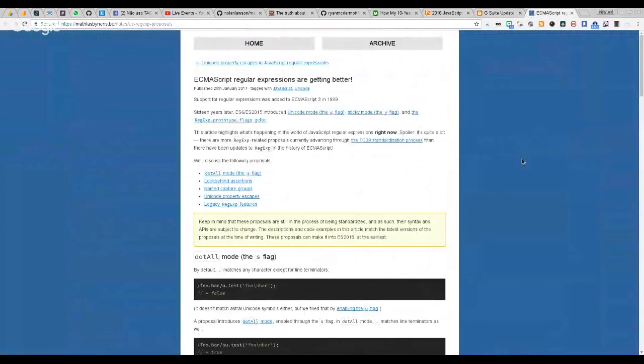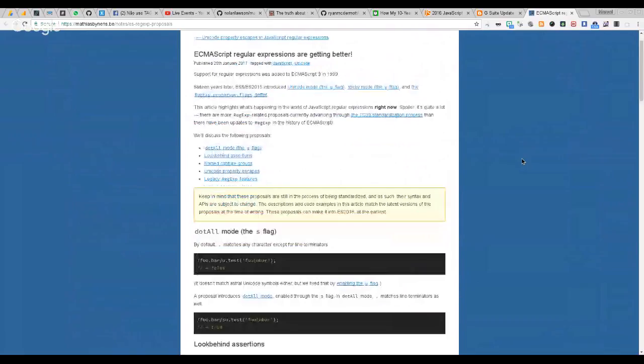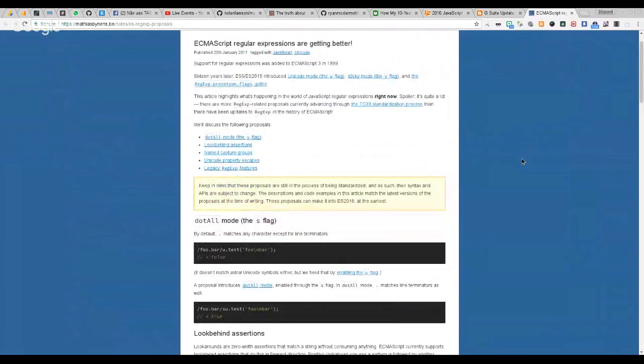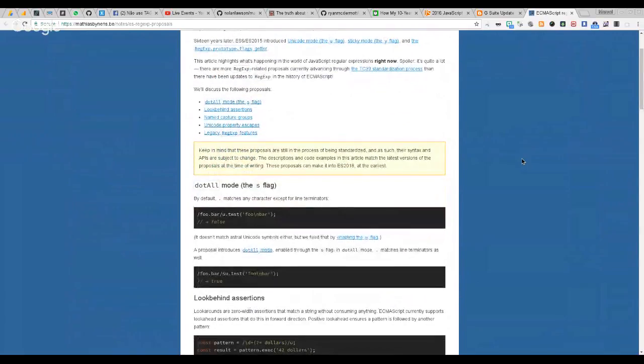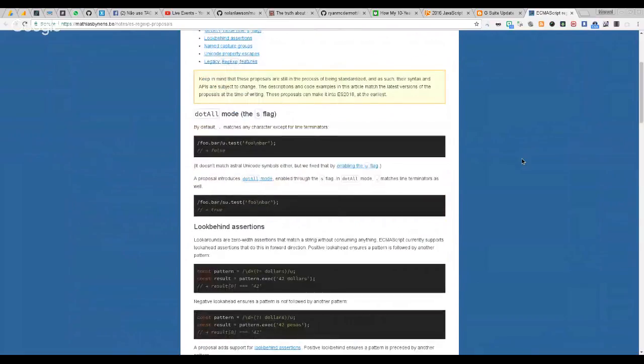And finally, we covered some improvements that are being made to ECMAScript to add support for some enhancements to make JavaScript regular expressions more powerful.